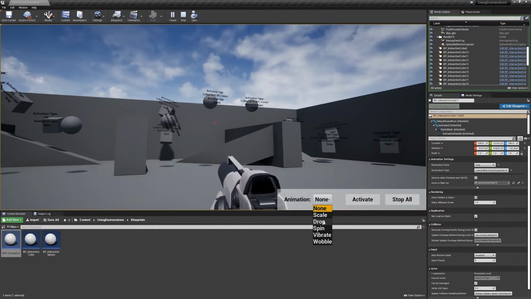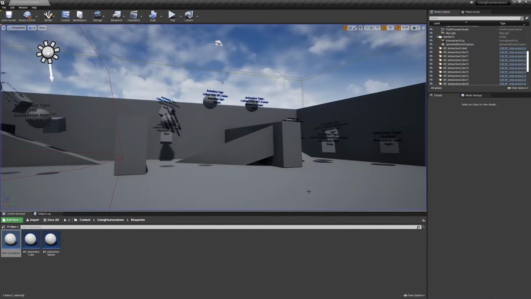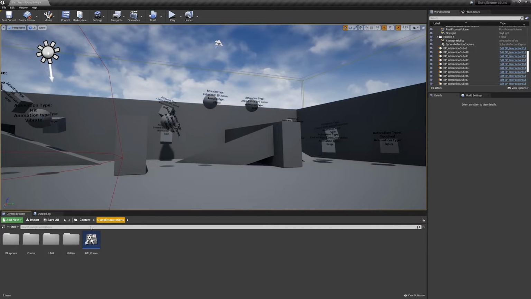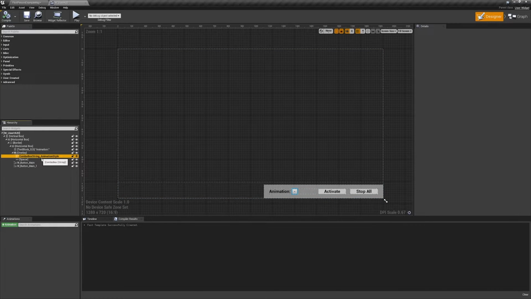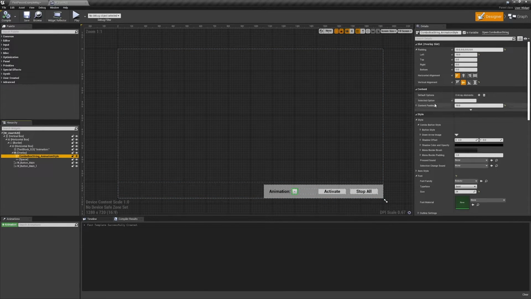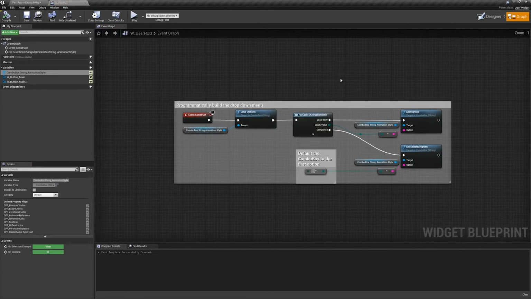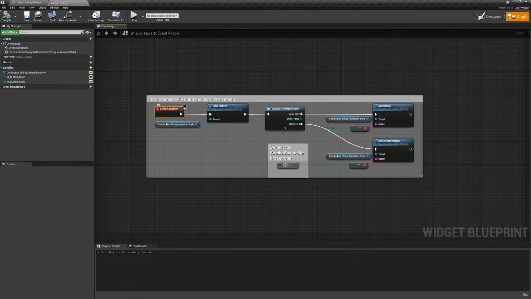Now, let's open those widgets and see how those have been built. Inside of the UMG folder, open W User Hood. Select the combo box string. Instead of updating the available options for a user to choose in this combo box, we can simply use an enum to populate it with data. So if anything in your project changes, it will be updated automatically. Open the event graph and we'll start from the top.